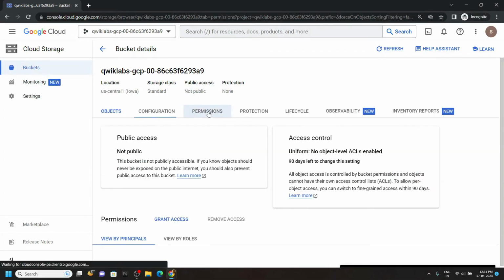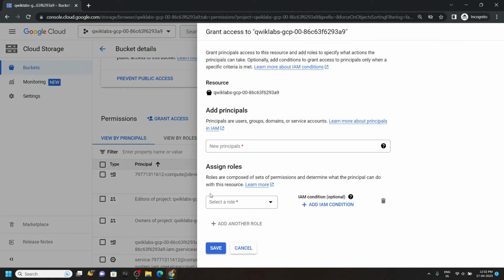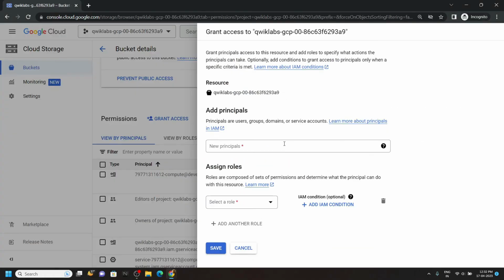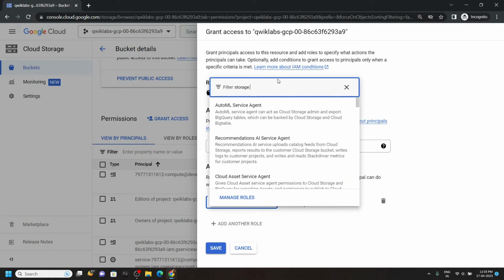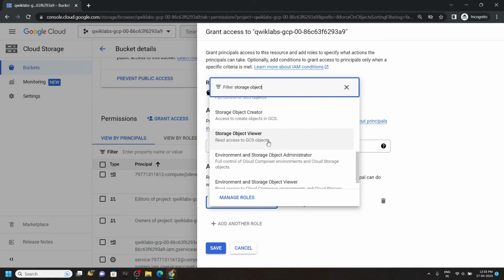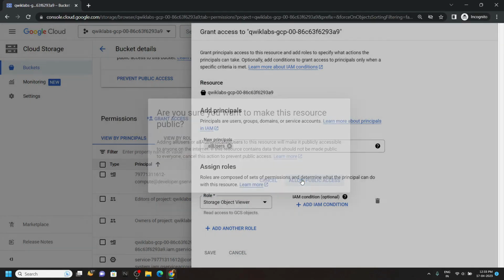Now click on permissions. Now scroll down and make sure this option is selected. Click on grant access. For the principal, go back to the lab and copy this. Then simply paste it. For the role, type storage object. And if you scroll down, you will see this option, select it. Then click save, click allow public access.